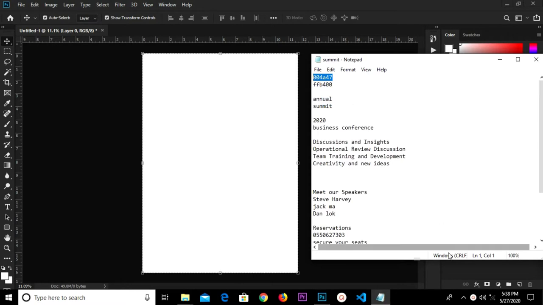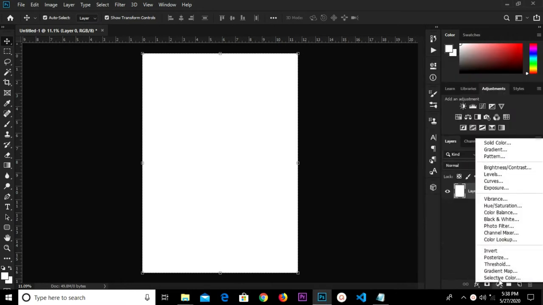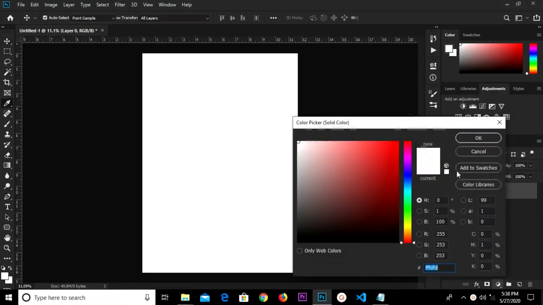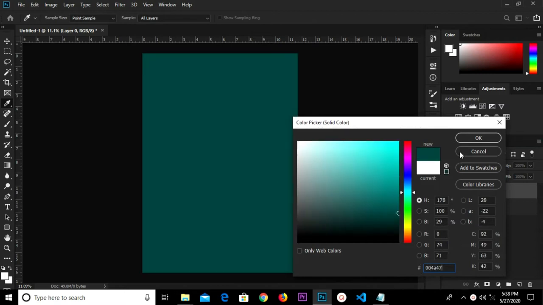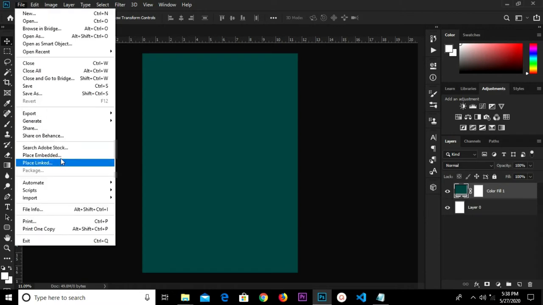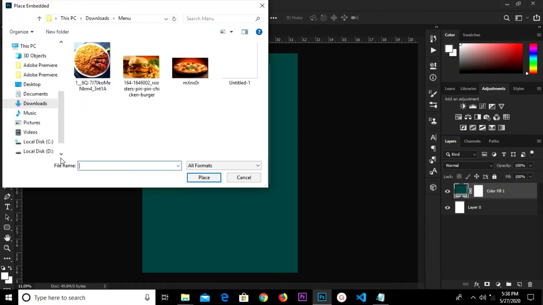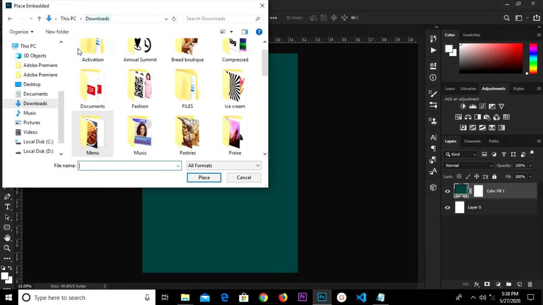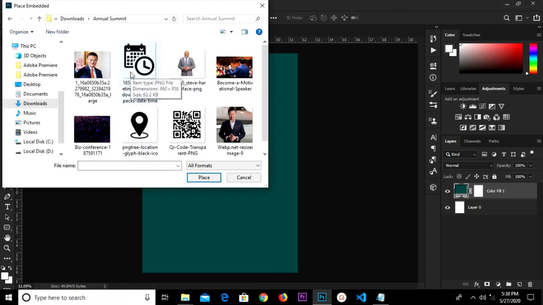So I'm going to click to add a solid color fill. Paste my hexa code right here. Head over to fireplace embedded. So I have my item in downloads right here. So I'm going to select this and I place, click the check mark to confirm.